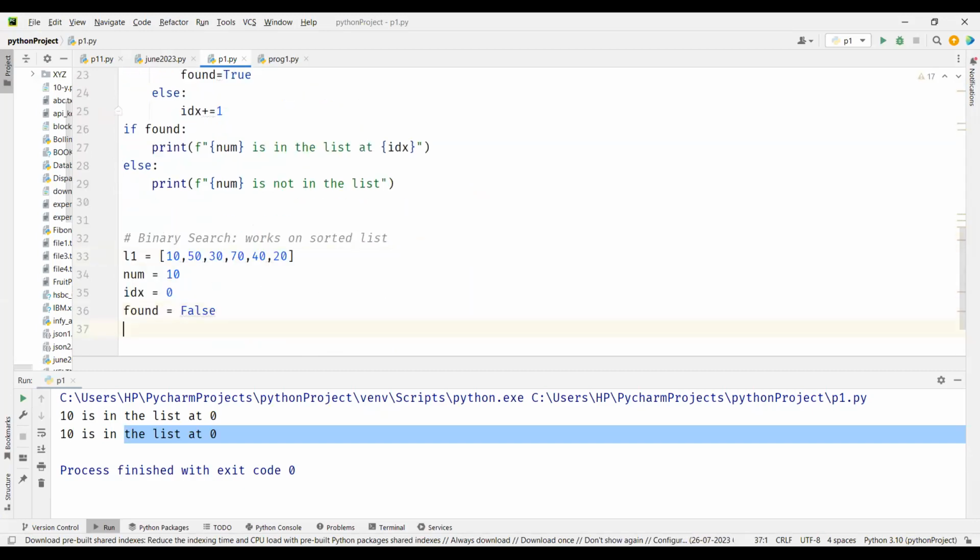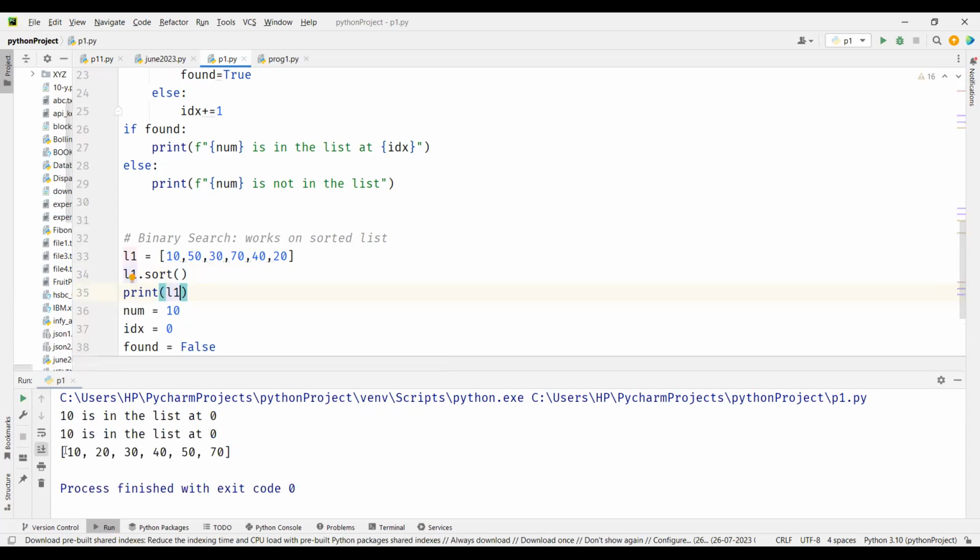Okay, and I'm going to say binary search, right? So we need to find the mid value, correct? Okay, but before we do that, the list has to be sorted, correct? So you say L1.sort(). Now if you print this list, you can see that this is sorted: 10, 20, 30, 40, right? So we sort the list before use.